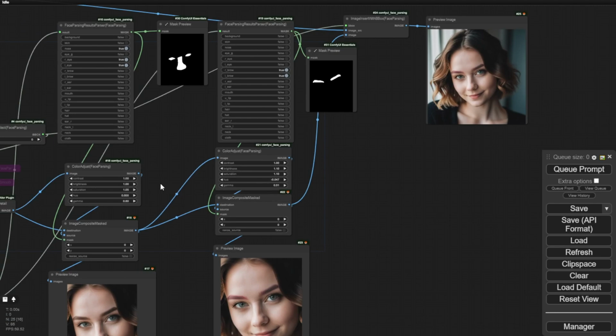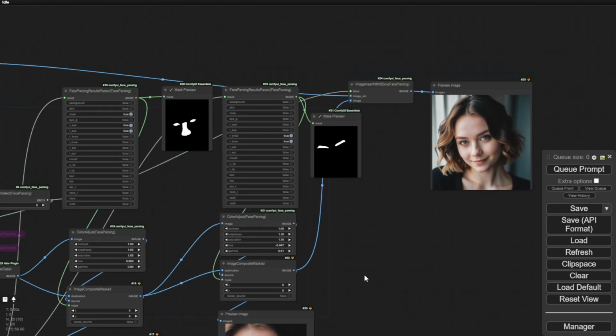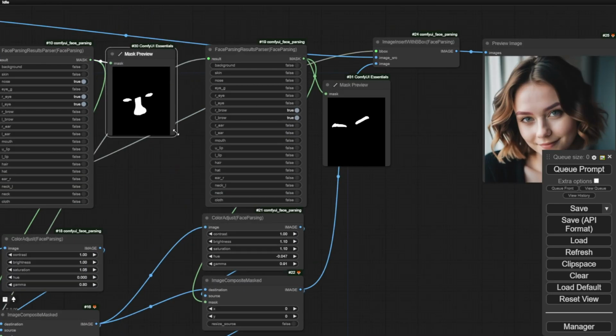That's it for these videos, and I hope you got inspired on how to integrate this with your workflows to achieve better faces in your images or video results.